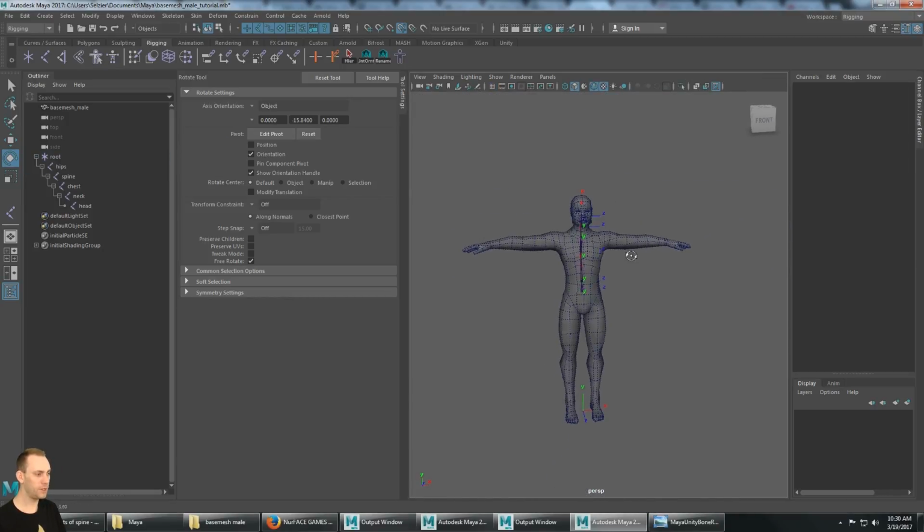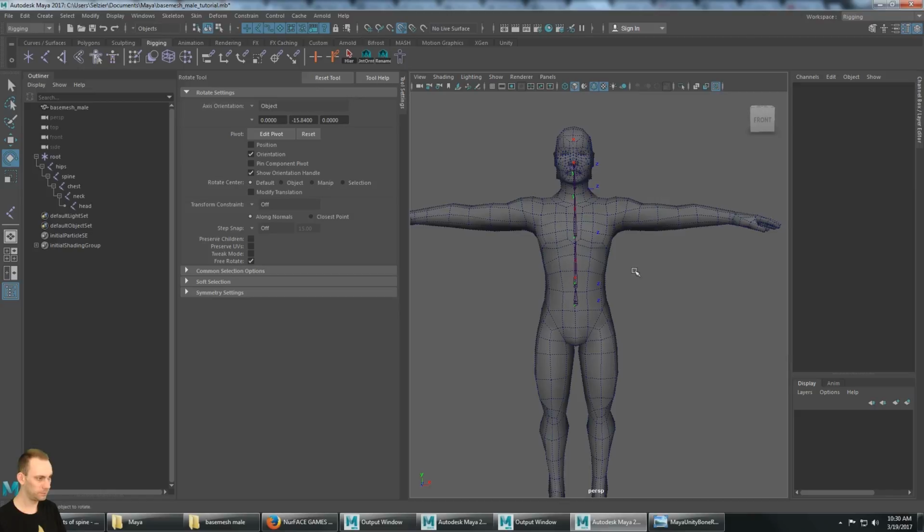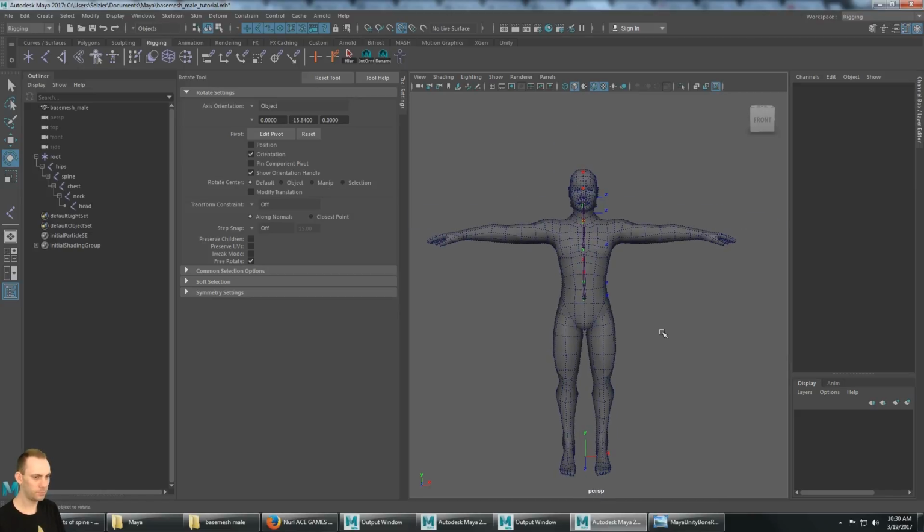All right, we have finished the spine. In the next video, we're going to make the legs, and then we're going to get into the arms and the fingers.